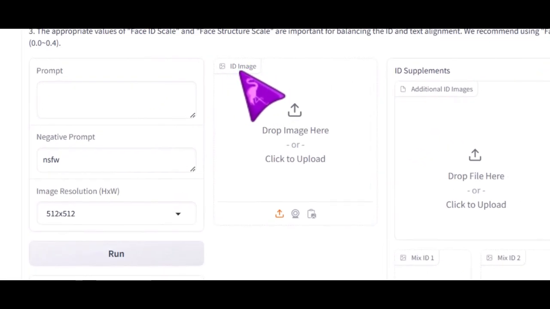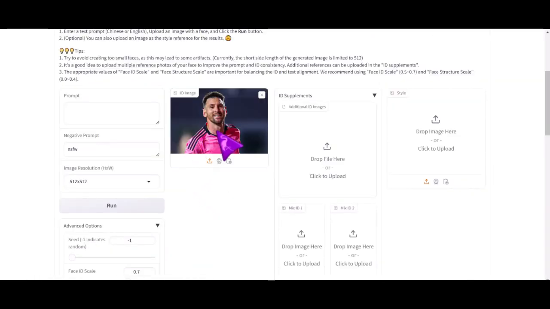The first thing we have is the ID image, which refers to the primary identification photograph of the individual you are referencing, that you want to create an image for in any other position. We will click on drop image here to get the original image. Is that clear? The original image is of Messi.